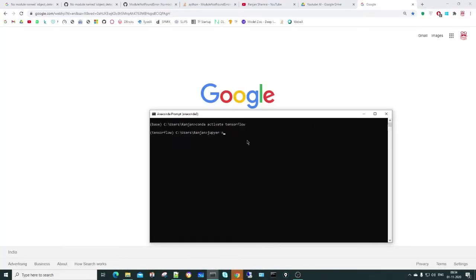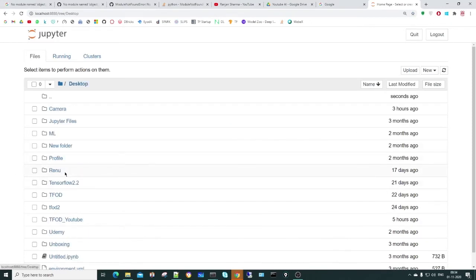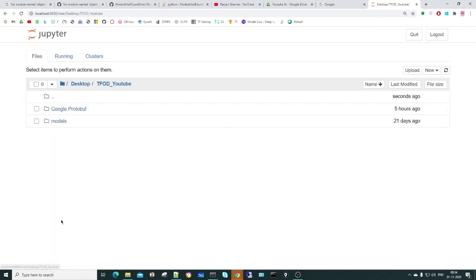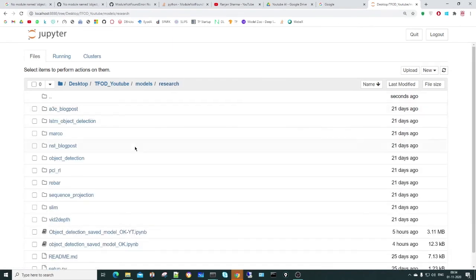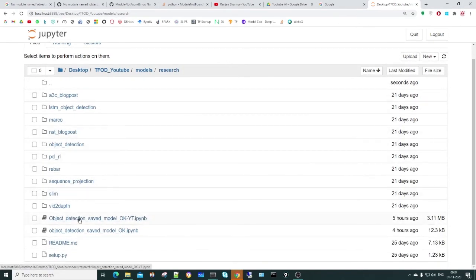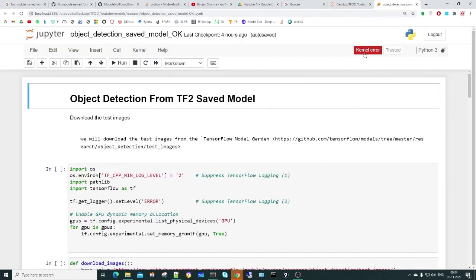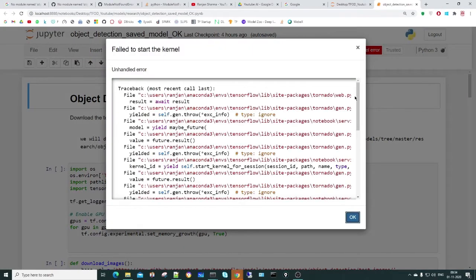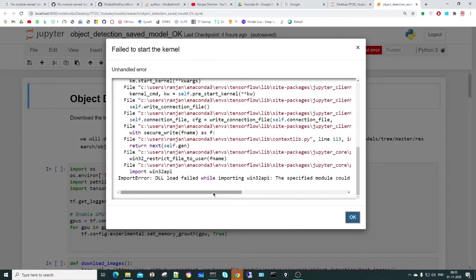I will open Jupyter Notebook from here. In Jupyter Notebook, I will open the same folder which I have downloaded from the Google Drive. In the models, I need to go to research, and in the research folder I will open this file, and you will see I am seeing a kernel error. That error we have to troubleshoot. I will click on this kernel error and we'll see which error this is, and this is the Win32 API error.